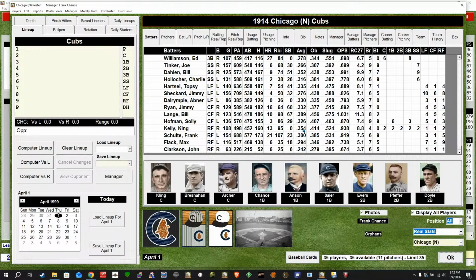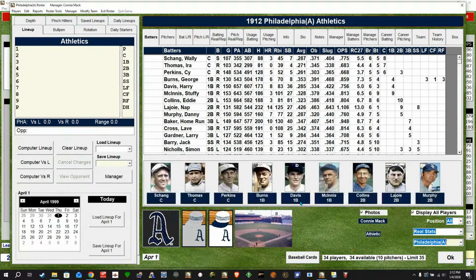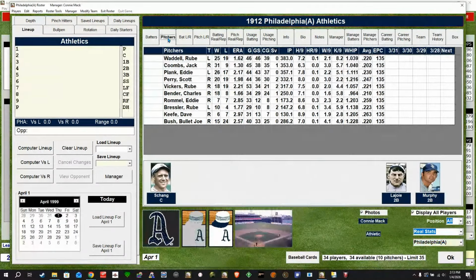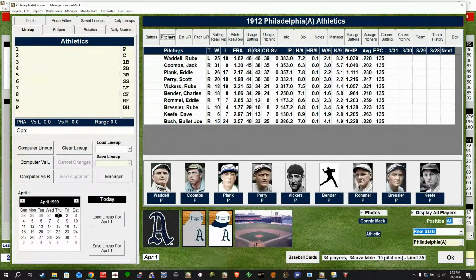So we can look at a couple other teams, and again, you're going to see some doppelgangers. Let's take a look at the Philadelphia Athletics. All right. And again, we're not even looking at pitchers, but we can. So look at that. There we got Rube Waddell, Jack Coombs, Eddie Plank. Rube Waddell, Eddie Plank, Hall of Famers. Chief Bender, Hall of Famer. But you can look at some of these other guys. So here's this Scott Perry, right? 20 wins, 19 losses, a 1.98 earned run average. So I mean, it just makes sense.